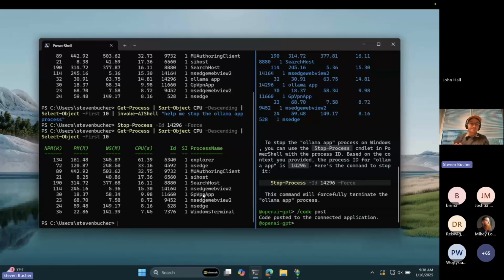So that's some of the flow that we are working on for AI Shell to make it a lot more integrated with your PowerShell session.